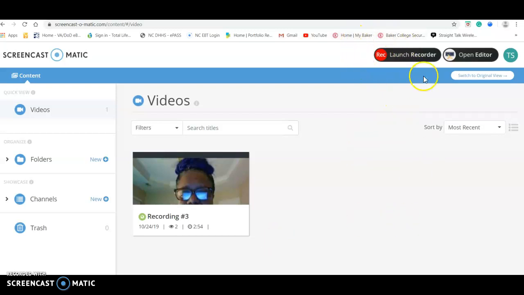So here I'm going to launch recorder. I do this often, and here it says it's already open. Because I'm showing you how to use it, but because I do this often, I just click here and hit launch recorder. It's going to ask you questions. You're going to accept it. You're going to download it.